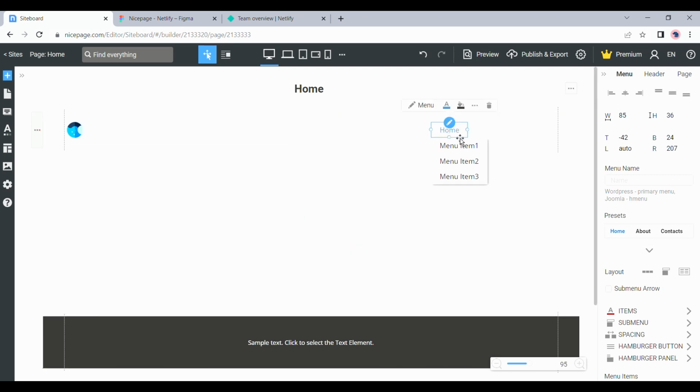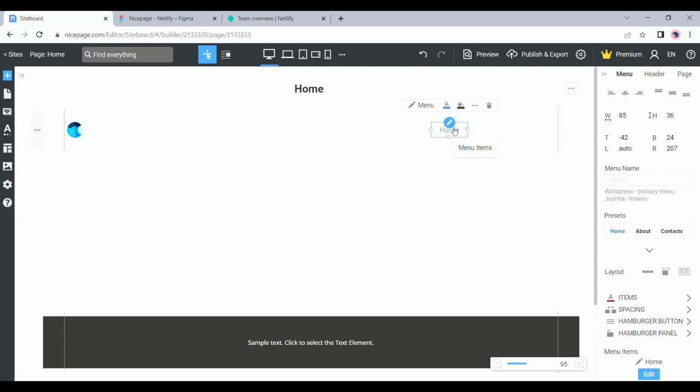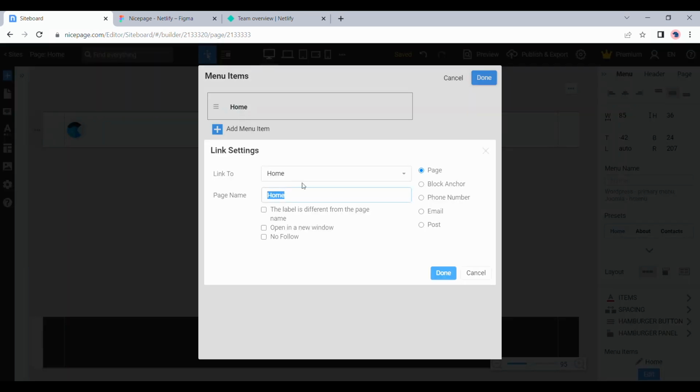And as you can see, the default template the Nicepage has chosen has a couple of submenu items as well. But for our example, since we don't need that, I'm going to come here to the layout section and click on single level. And that should remove the submenu items that we already had. Now let's click on the edit button and let's rename this to services and testimonials.